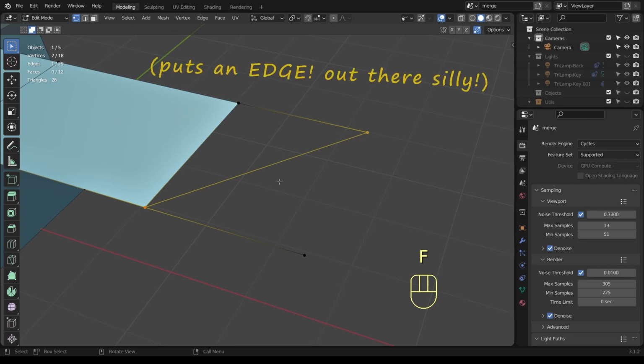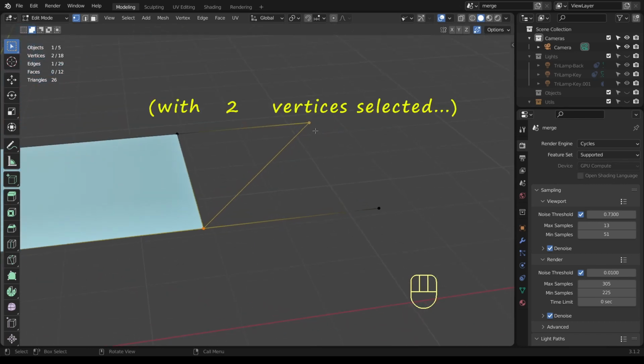That puts an edge out there. And in some applications on your project, you may need an edge to go out there to work with, maybe subdivide, do things with it, but you just need an edge. So it will fill an edge. So that's the F key.